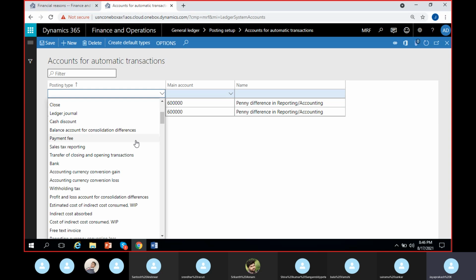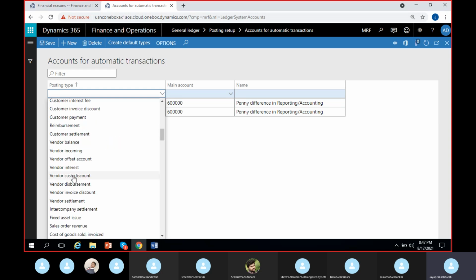Then there is one important account: vendor cash discount and customer cash discount. For vendor cash discounts and customer cash discounts, we will configure the main accounts in the discount codes. If we use those discount codes and apply them on vendor transactions or customer transactions, the accounts will be picked from the codes where we give the main accounts. But sometimes you can directly apply a cash discount other than using a cash discount code. In such situations, the account will be picked from here, whatever account you give for vendor cash discount or customer cash discount. Those accounts will be picked from here.